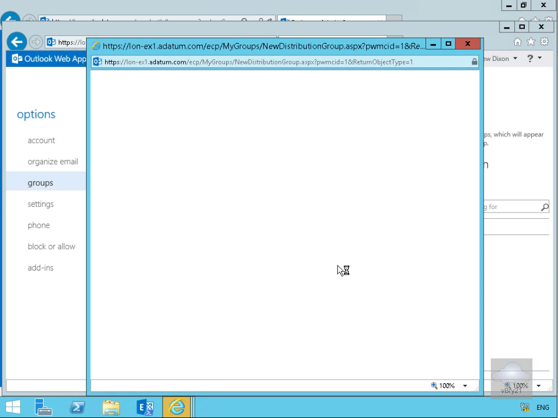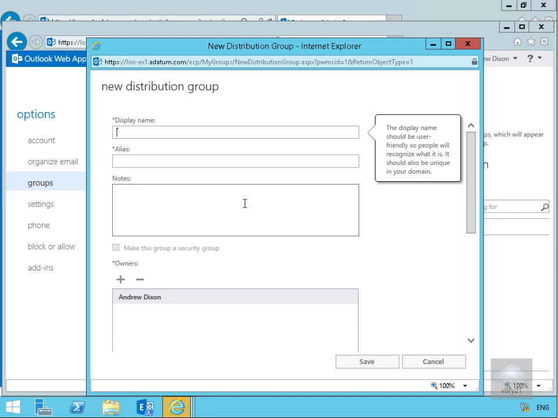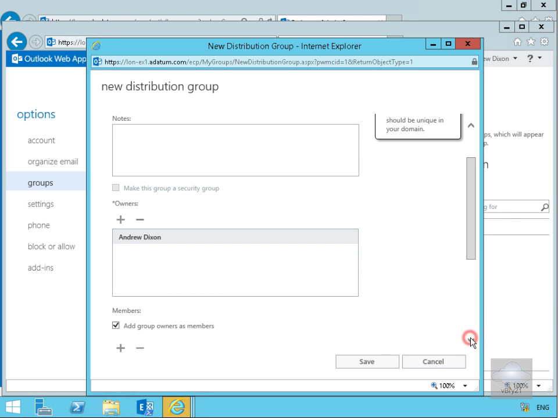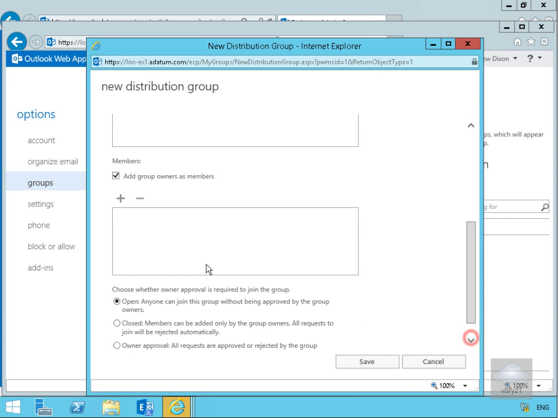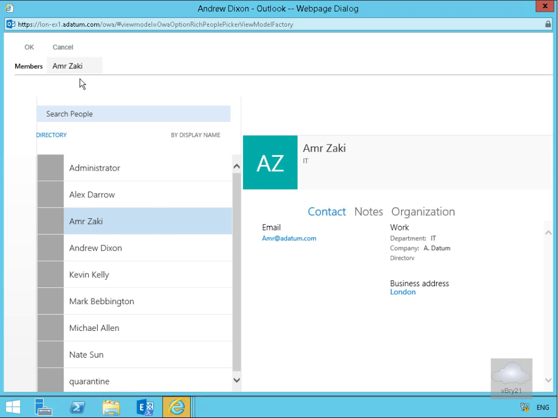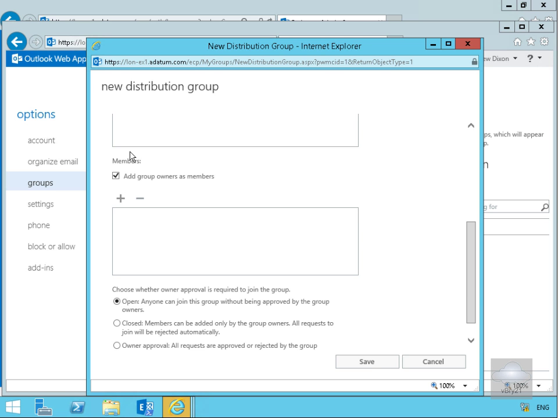And we'll click the plus button. That then brings me into a wizard, so what I can do here as Andrew now is create a distribution group. So we'll create a group for marketing supervisors. I'm going to create marketing supervisors, alias will be marketing supervisors, won't bother with any notes, we'll scroll this down a little bit. Andrew Dixon is the owner. So at this point we could add some members. Let's just click the plus button. And off the list, we'll just add Amra. Select OK. And we've now added Amra.